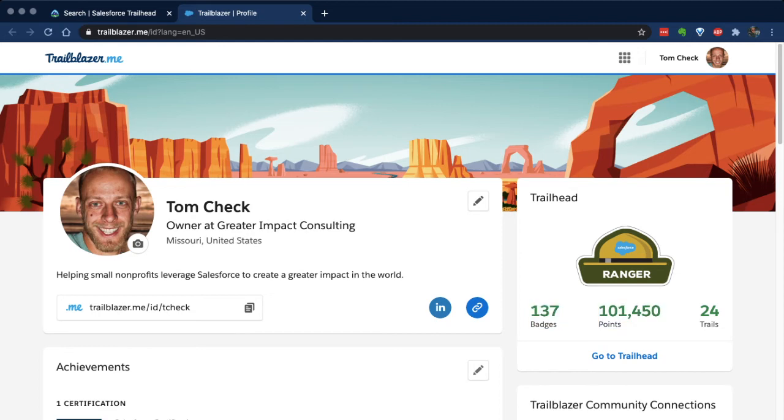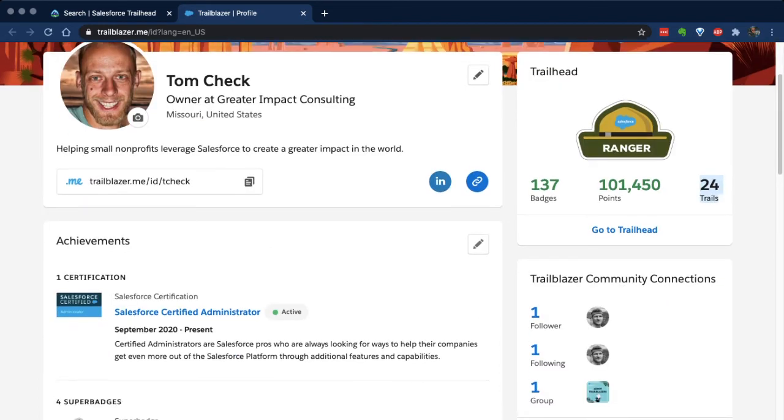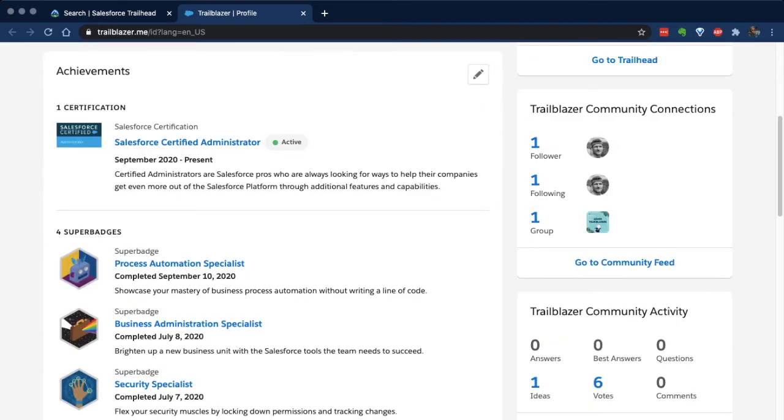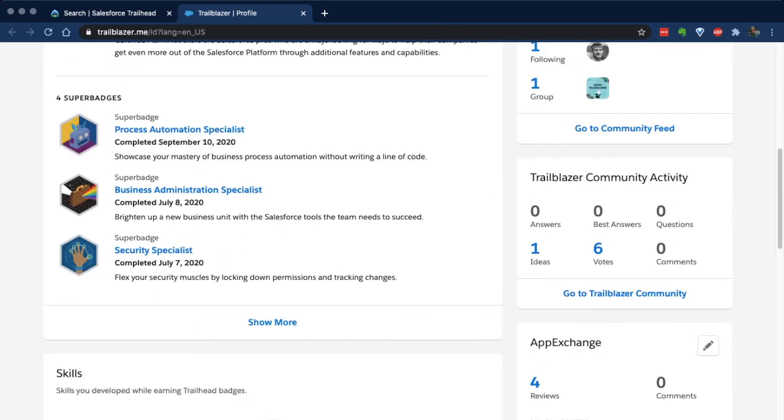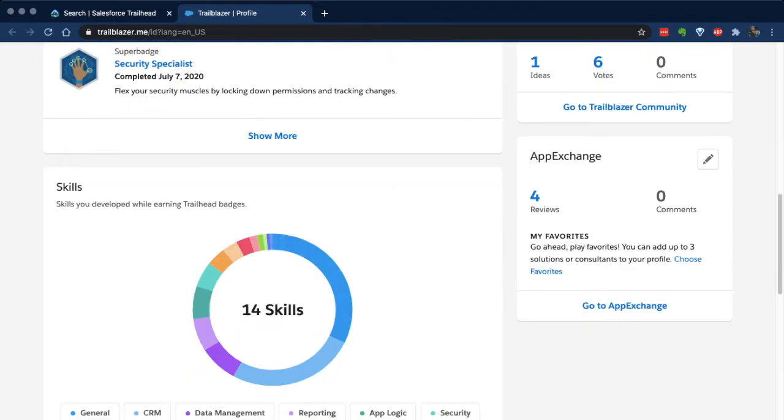It'll tell you how many badges you've completed. It'll show you how many points you've got, how many trails you've completed. And then you can also see your achievements. So if you get a certification, you can see that on here. If you've got super badges, you can see them here. And then it'll also break down your skills based on all of the trainings that you've gone through.